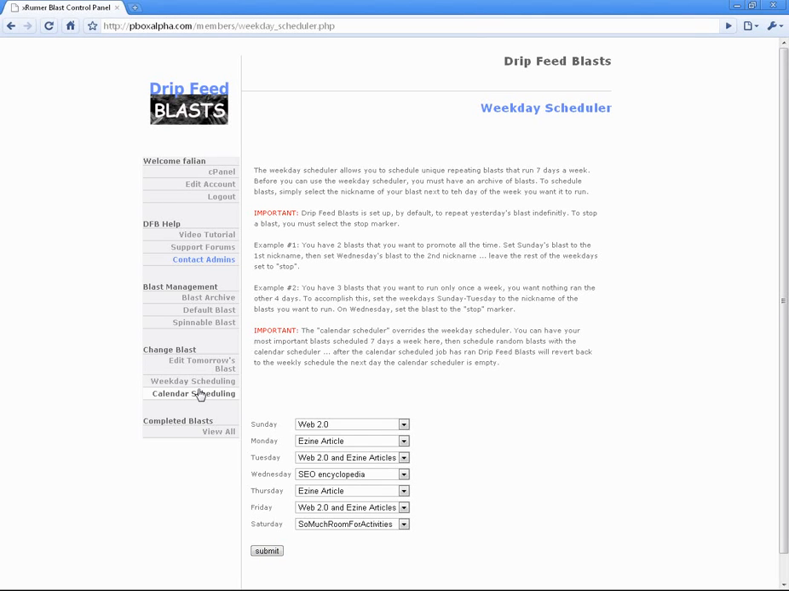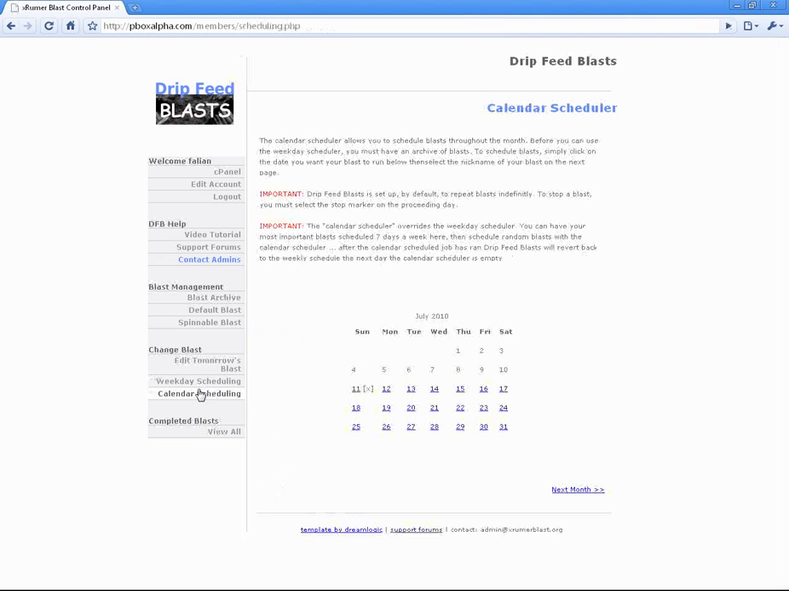Let's take a look at calendar scheduling. That gives you a little bit more options, but it takes a little bit longer to set up.